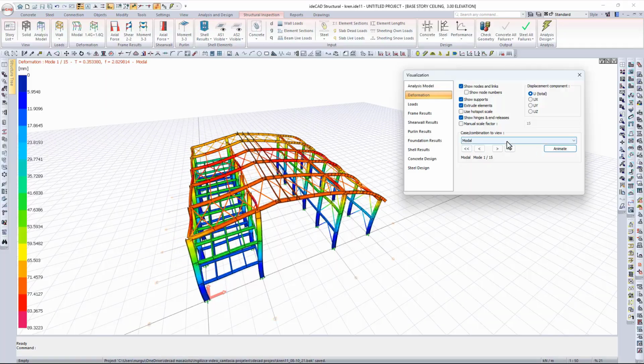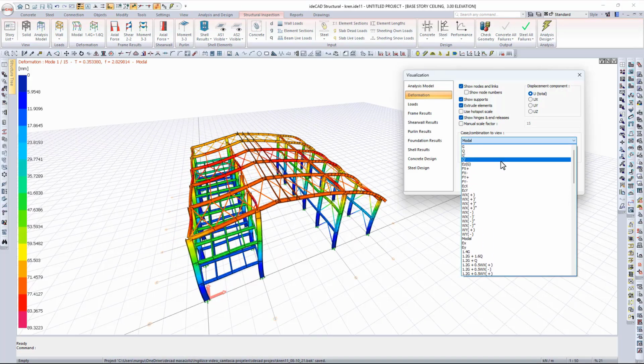This section allows you to browse all available load cases and load combinations used in the project. An important note: even if the model doesn't include concrete elements, the software still automatically generates concrete design load combinations based on the selected concrete design code. That's why you may still see concrete-based combinations in the list.